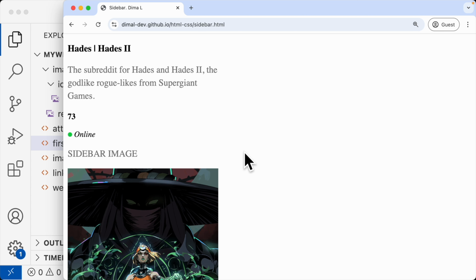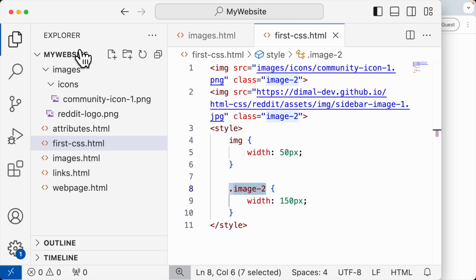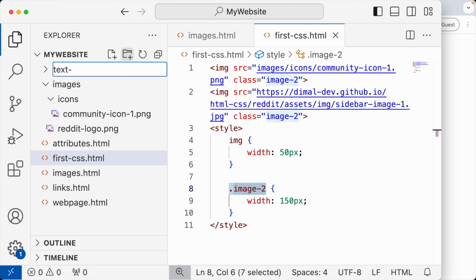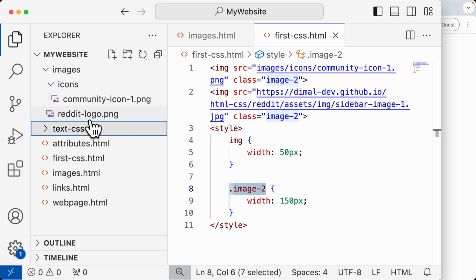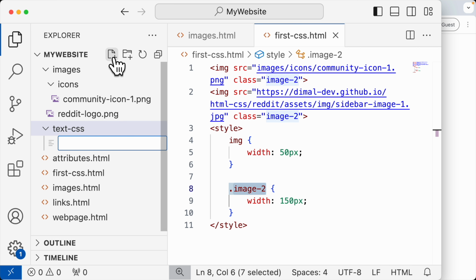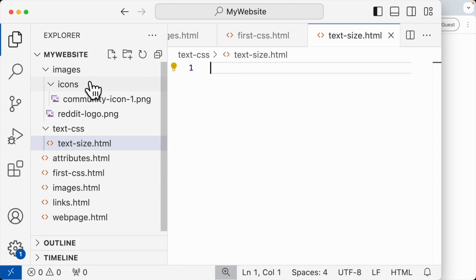In this tutorial, we'll start learning how to style text with CSS, because we'll need that to create this Reddit sidebar. We will start by creating a new folder under My Website folder. We'll call it text-css. Make sure that the folder is selected by clicking it, and then we'll create a new file inside this folder. The name will be text-size.html. We will use this file to learn how to change the size of our text with CSS.